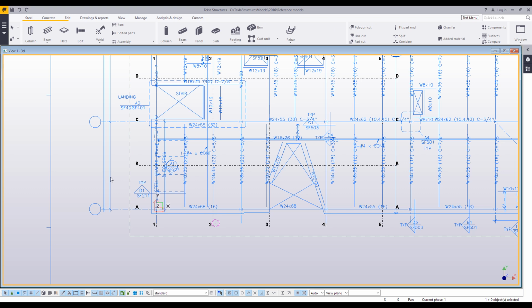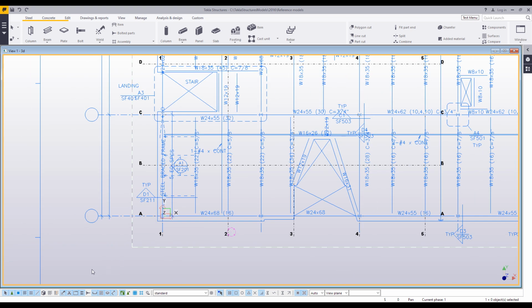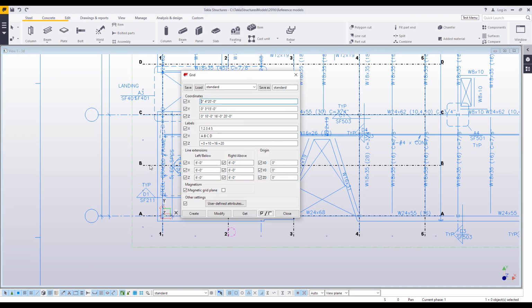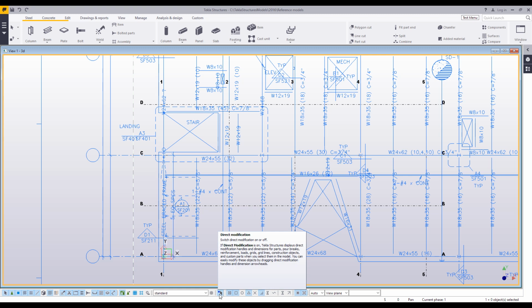But I just can't highlight it anymore, so I don't get that kind of flashing as it's trying to select or deselect. Okay, so if I want to start modifying my grid, I can either press my grid button and double click on this grid system, type in the dimensions, and then get whatever grid system I need. Also, I can make sure that the direct modification button is pressed down, and then I can simply drag and drop my grid around.